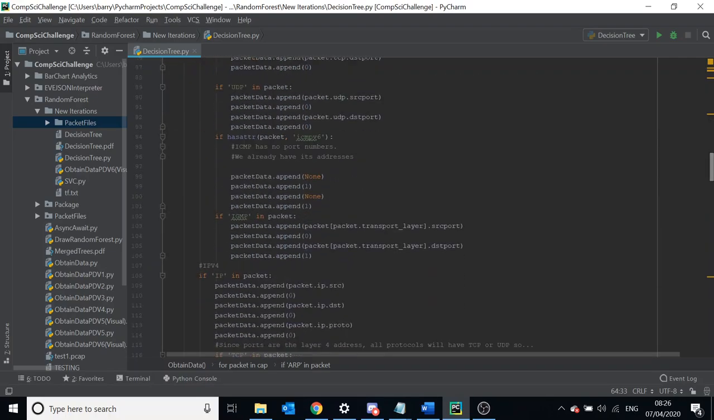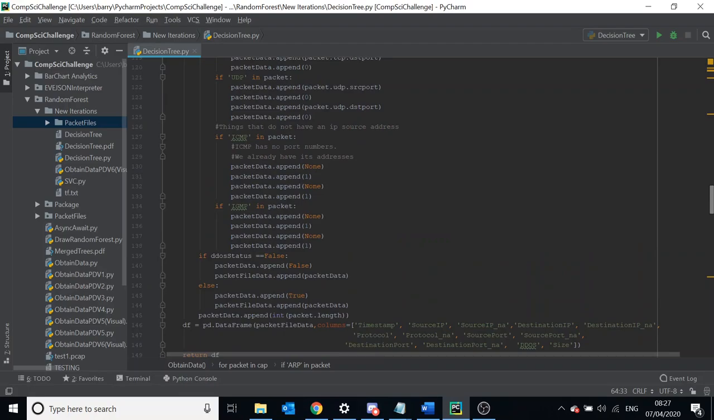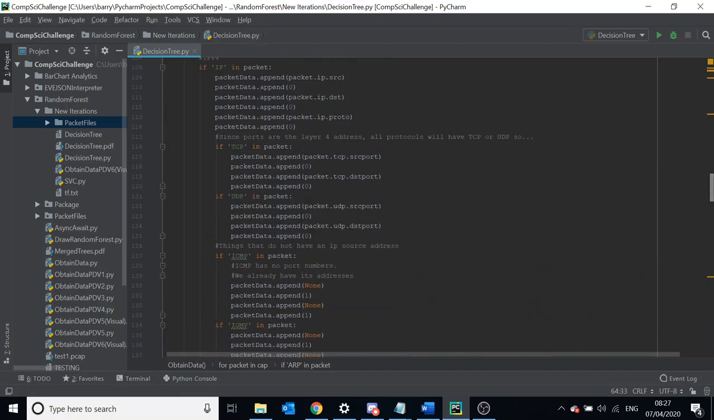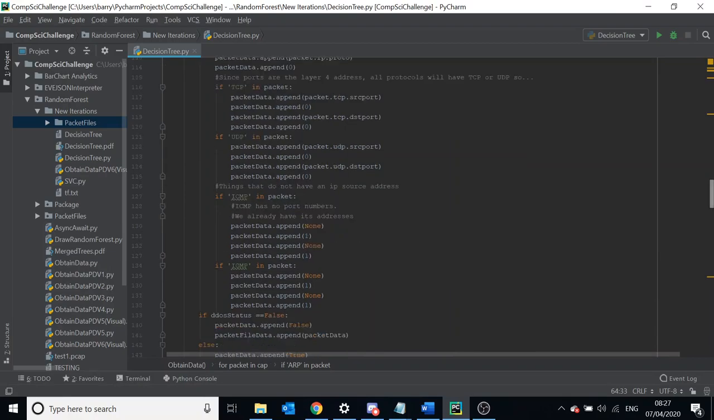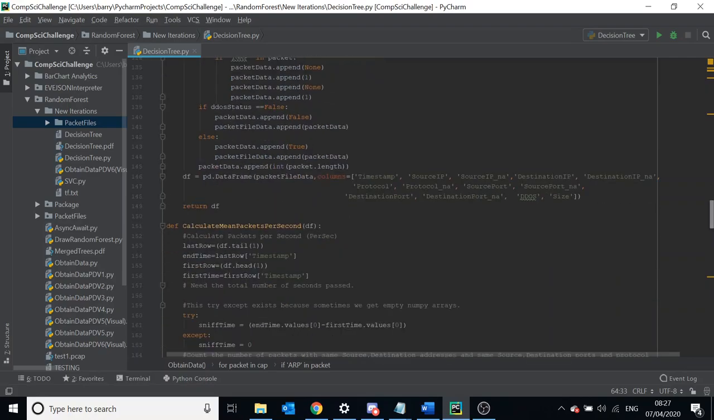The reason why we do that is because we need to accommodate for the null data, because we can't have null in our final training or final data sets, because the decision tree learning model will only accept an all numeric input. So what we're doing is sifting through using PyShark in order to obtain this data, and then dependent upon the DDoS status, we say false or true, and then we add it to that, and then we return the data frame back.